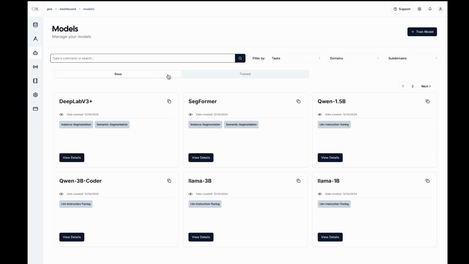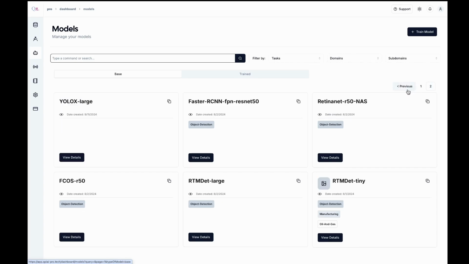Once you are here, you will see there are two tabs over here. One is for your base models, another one is for your trained models. So in the base models, you will see all the base models that are available for various kinds of tasks. Say for example, instruction tuning, segmentation, object detection, and so on.